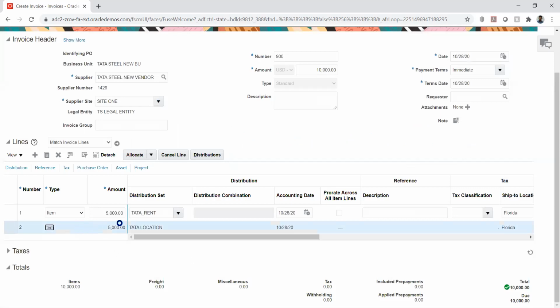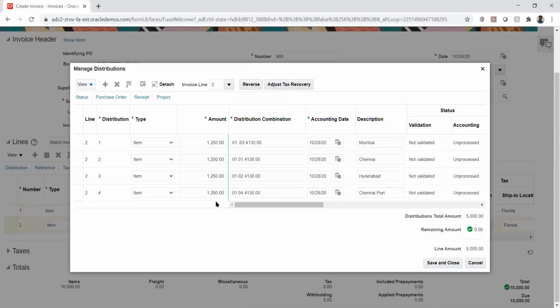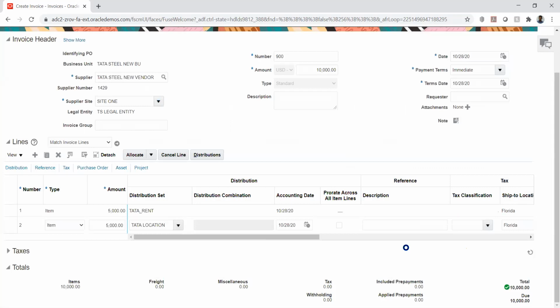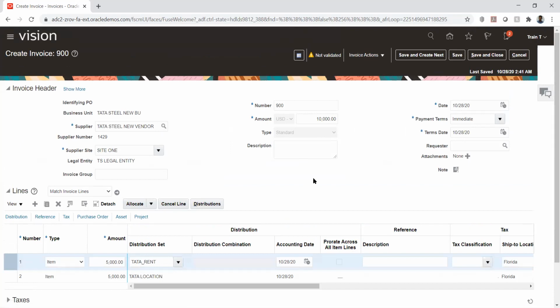So the second part is the location that we used. So 25%, similarly 25%. So it will split accordingly. So that's what about the distribution.